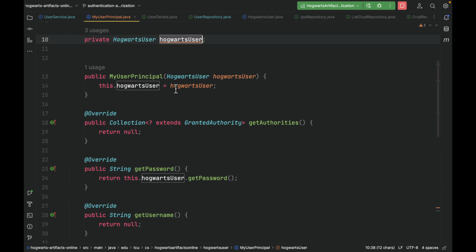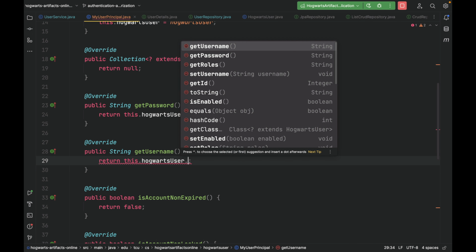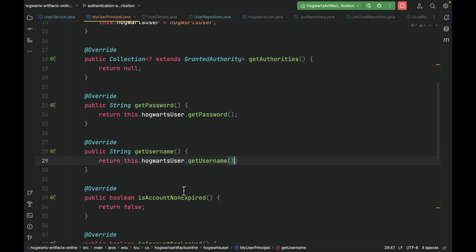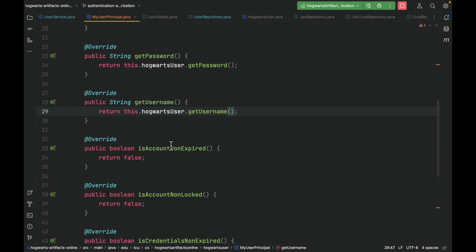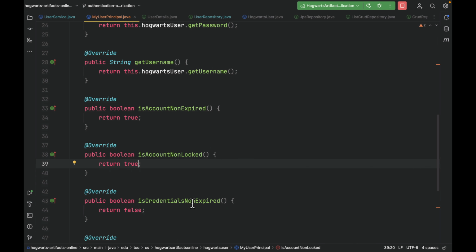Okay, it's from here. Username is stored here as well. This .hogwartsuser.getUsername. We don't have account non-expired, so here we're going to make it true. Same thing here. We don't have account non-locked, so we have to make it true and make it true here.